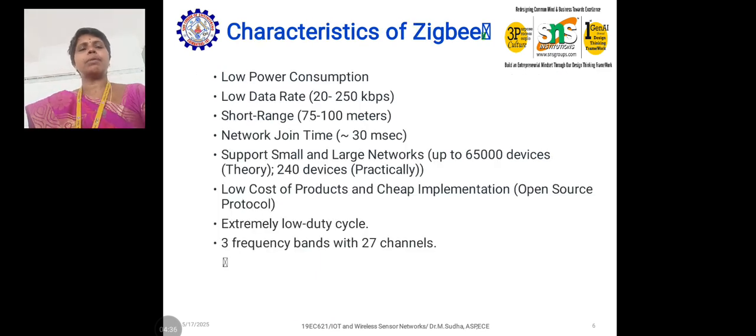Coming to the characteristics of Zigbee, it is more efficient, that is low power consumption, low data rate, that is 20 to 250 kbps, and short range, that I already mentioned, up to 100 meters. Particularly we can say 75 to 100 meters, with a network join time of 30 milliseconds, and it supports small and large networks.